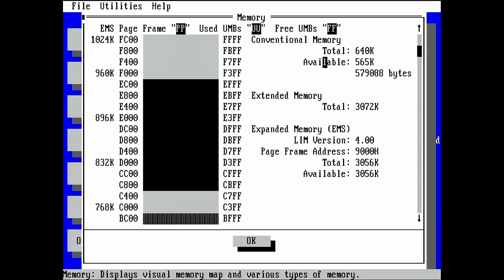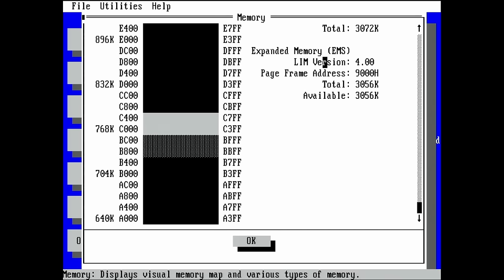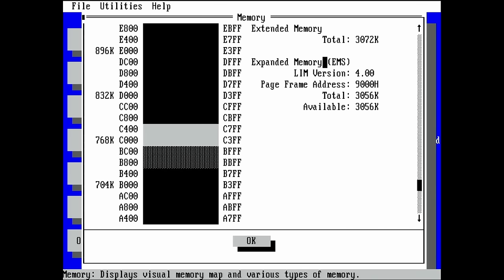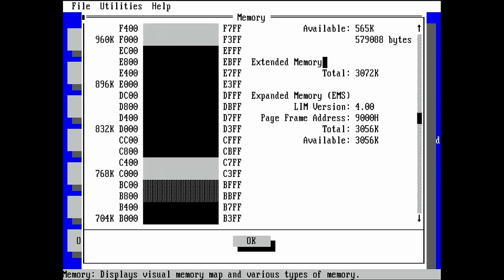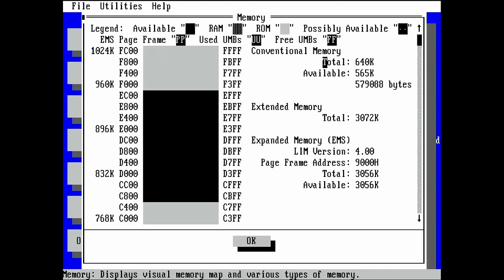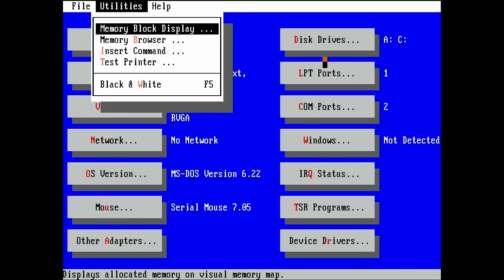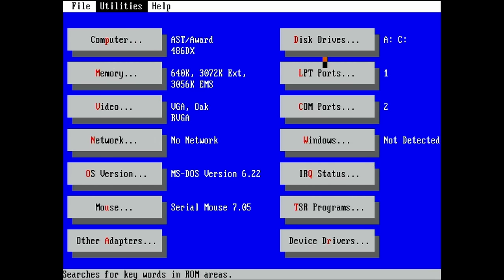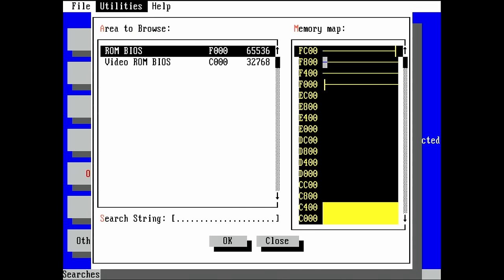However, every line here is 16 kilobytes. So from A000 to A3FF, 16 kilobytes. And then every line up is 16 kilobytes, all the way up to 1024 kilobytes, which is the 1 megabyte MS-DOS limit. There is another utility, the memory browser. And here you can see that from F000 till FFFF, because we are start, so this is the starting point, FC00.